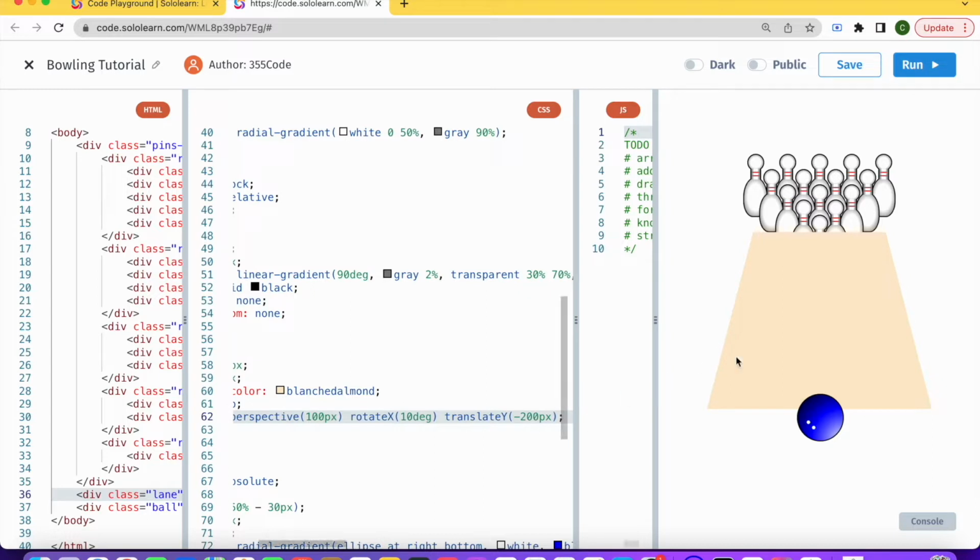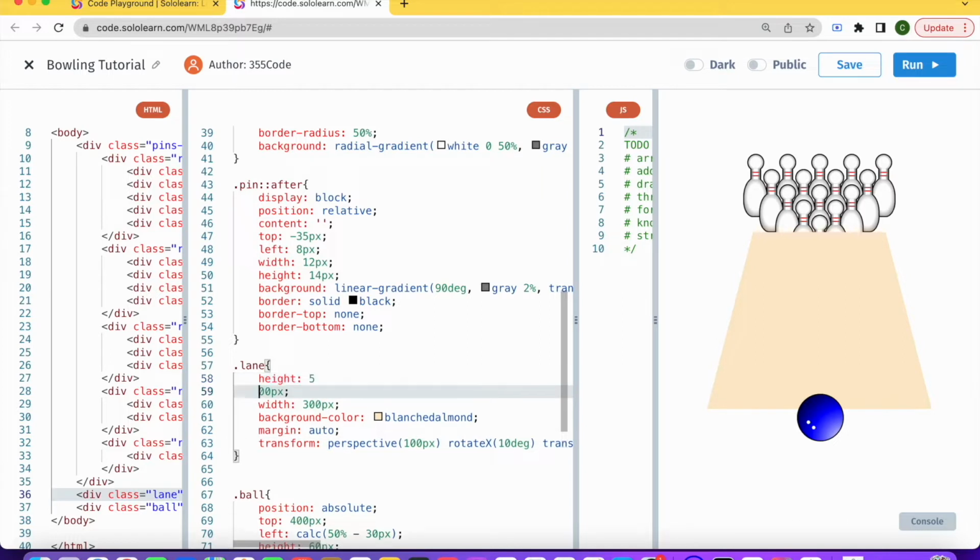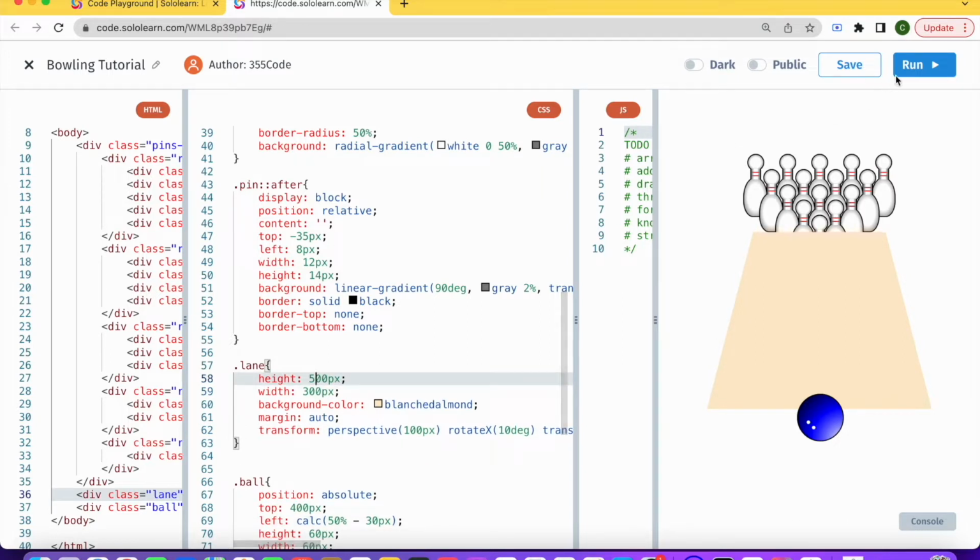Okay, and you can see that it's getting smaller and smaller because it's moving. You can imagine it as moving away from us. So we might want to fix that up here in terms of the height. Maybe make it, let's say, 500 pixels. Okay, that's pretty good.